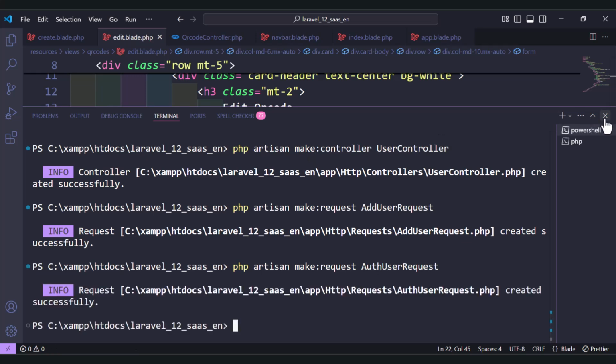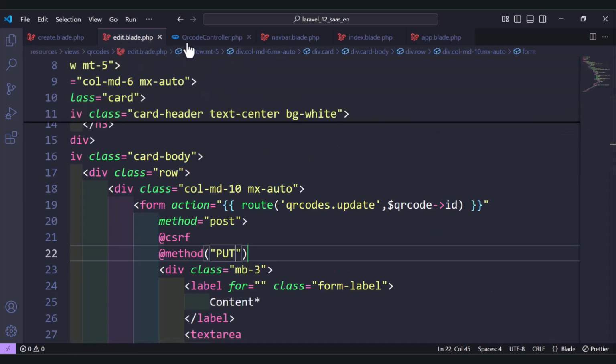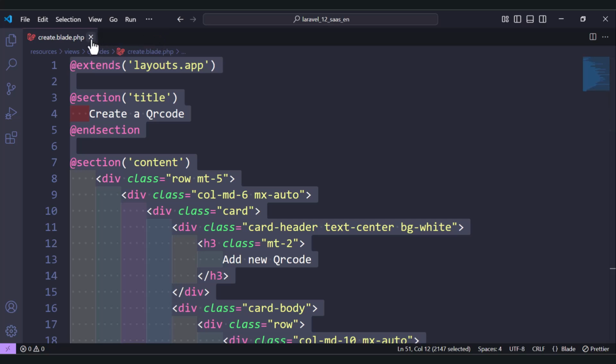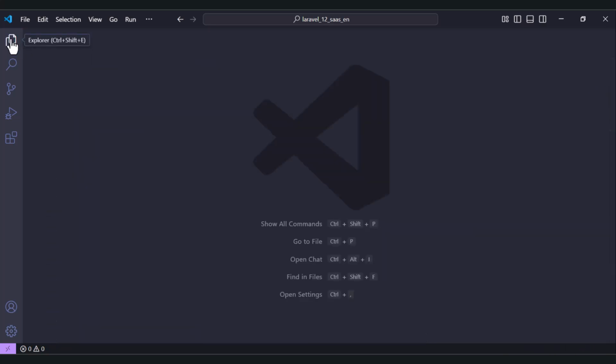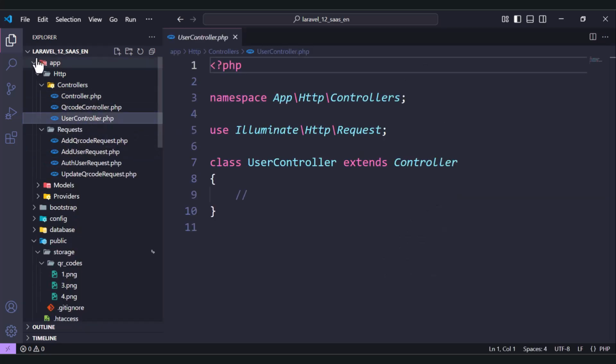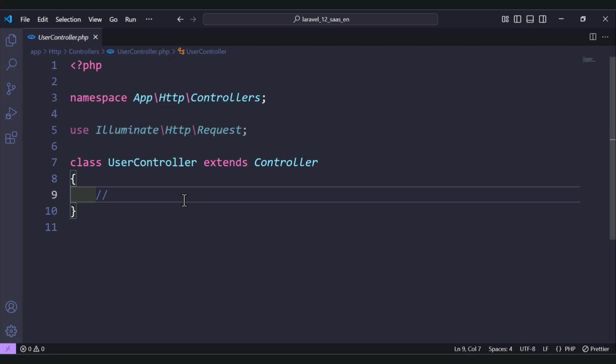So now we are done. Let's close the files that we don't need for now and move to our user controller. So here is our user controller. So now we need to add functions.